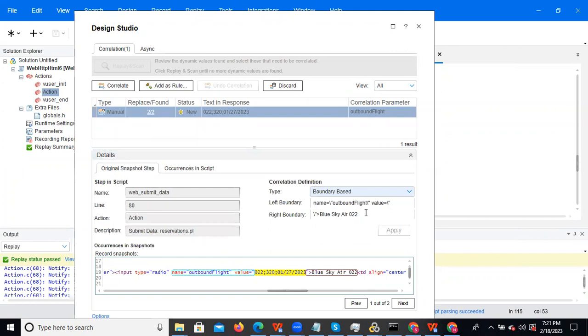And here you can observe the left boundary, everything is okay. Name outbound flight, and value up to double colon is everything fine. And after that you can observe here blue sky error and some number also will be there. Number no need, right? You can delete that. That is why you need to give proper boundaries, and after changes, then you can apply. Then only it is applicable, otherwise your script will fail.